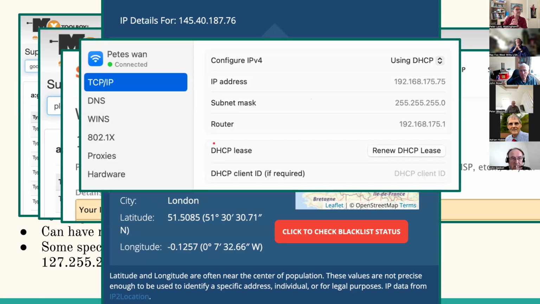And this is a desktop screenshot. So this is my Mac. This is the network configuration. And it's the same with any operating system, right? I can go into TCP/IP settings and I can see the IPv4 address that's been allocated to my desktop machine.